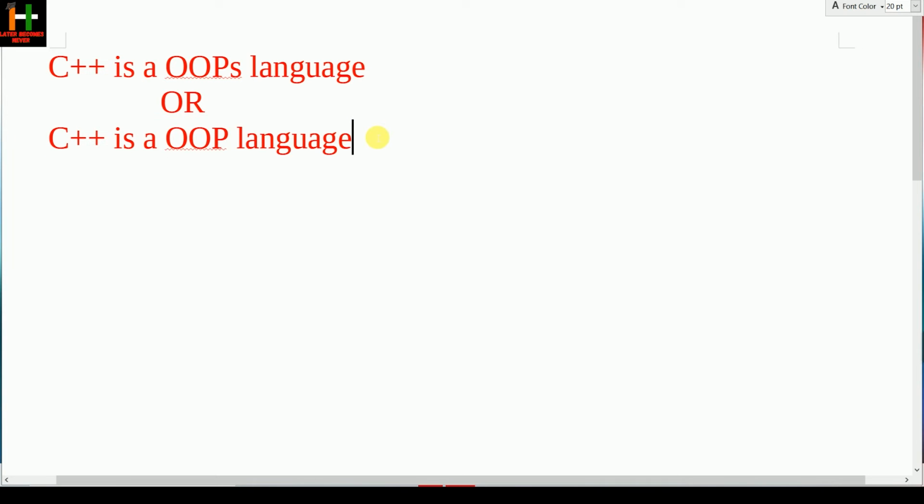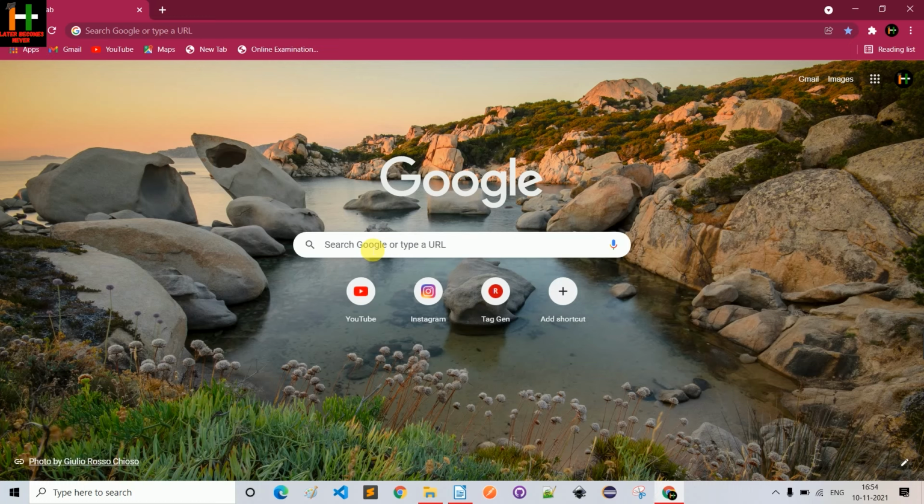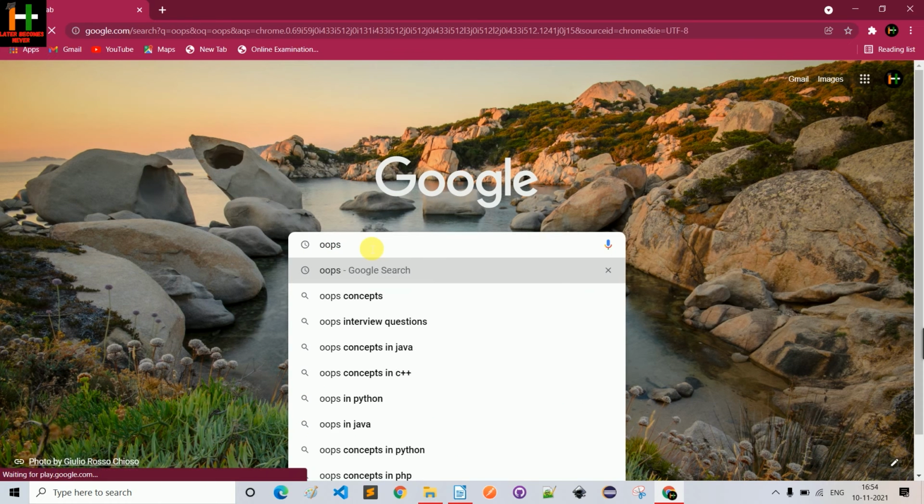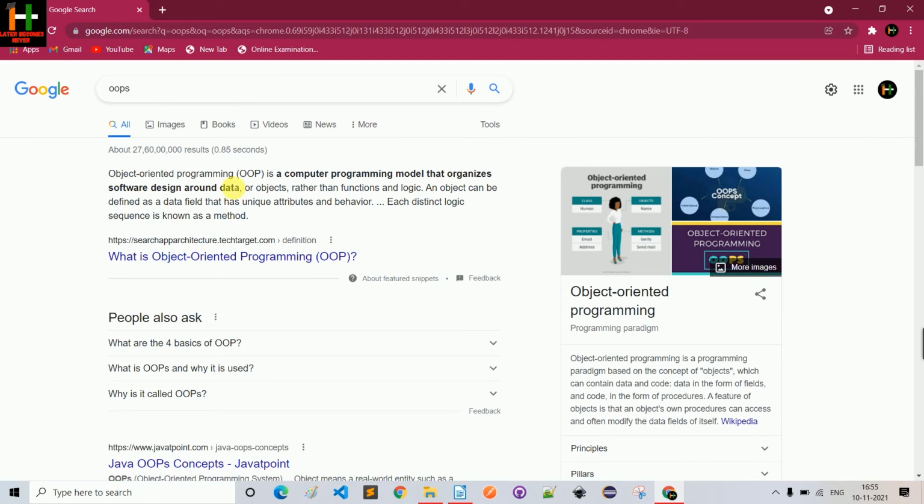I can even give you one proof of this difference between OOPS and OOP. Which one is correct? So let's open our Google browser. This is our Chrome browser. Now I am going to type here OOPS. Look at this. I typed OOPS, but I get the result OOP, and the meaning of OOP is object oriented programming.